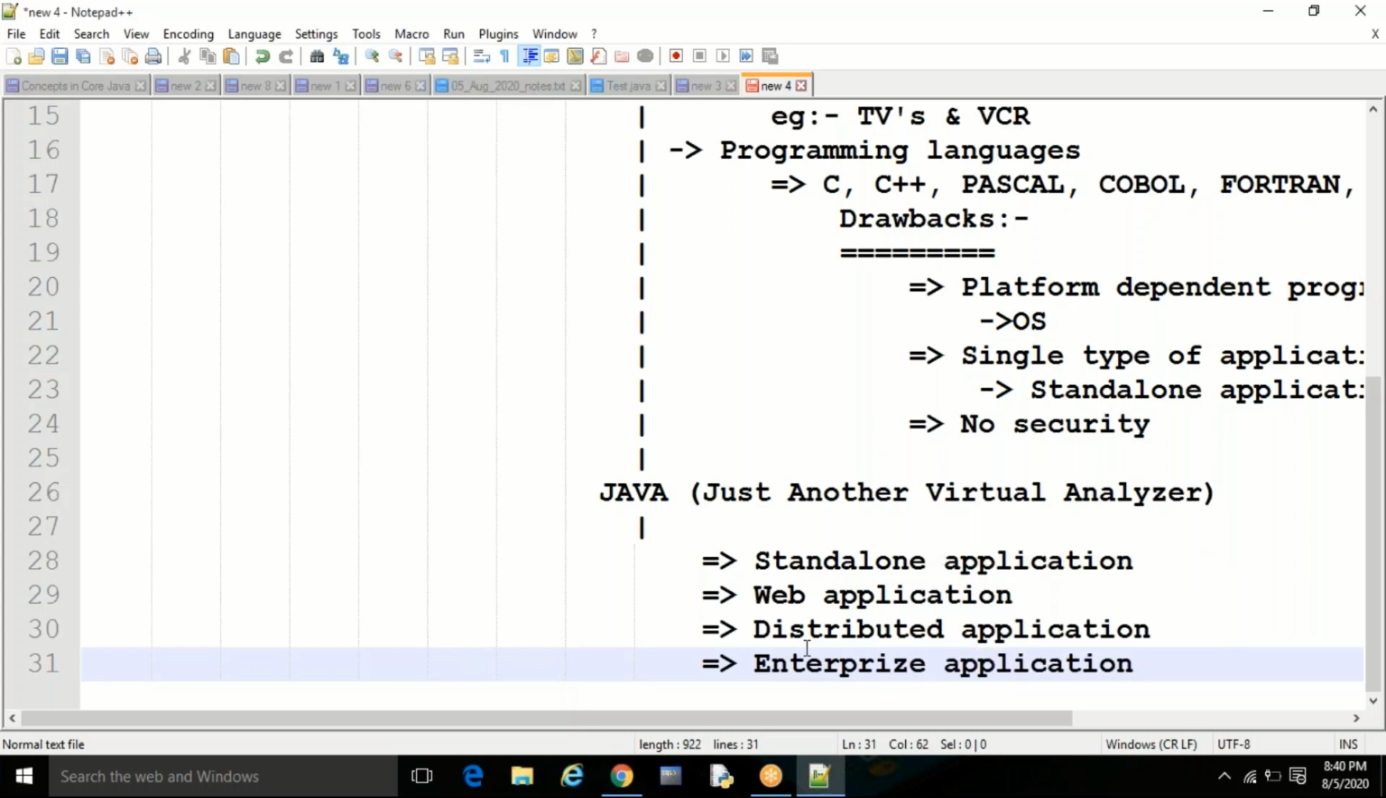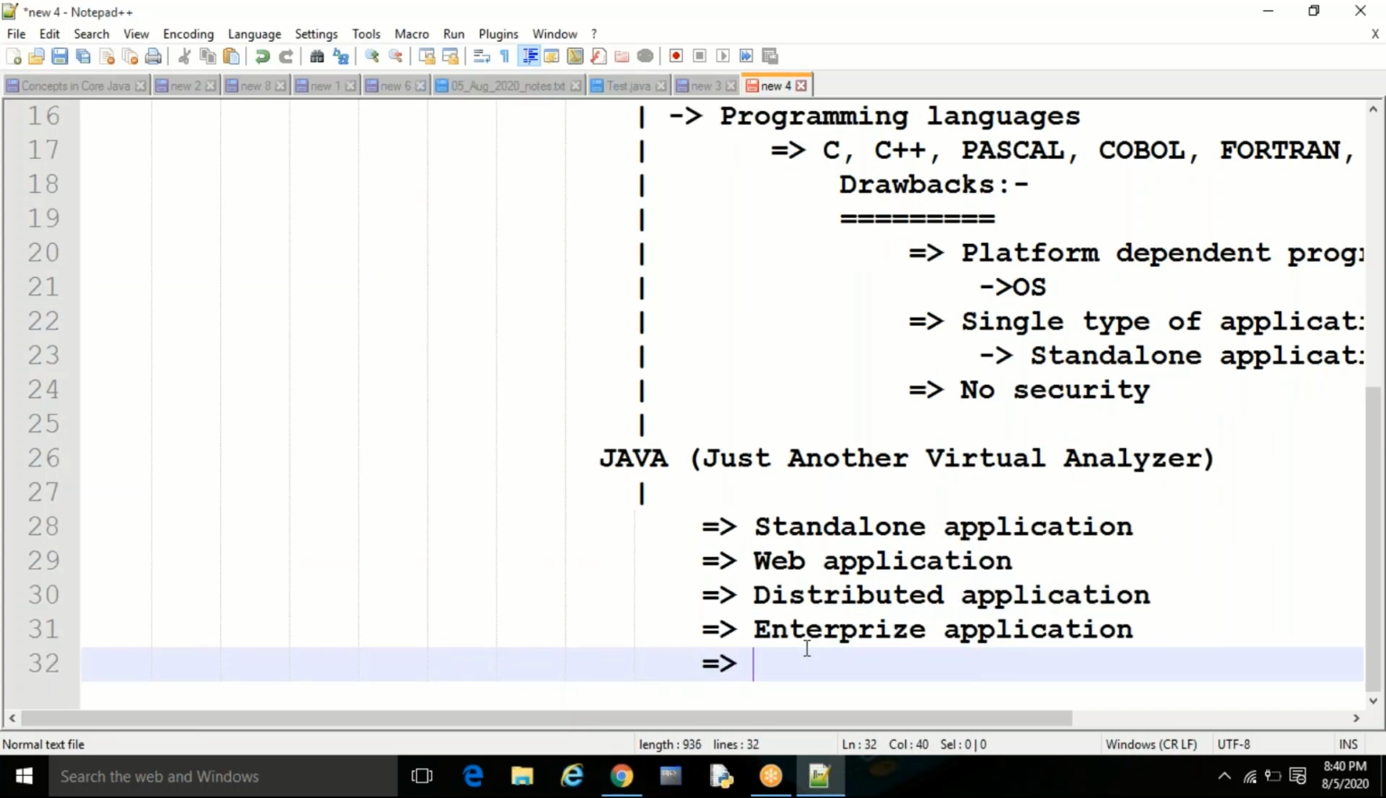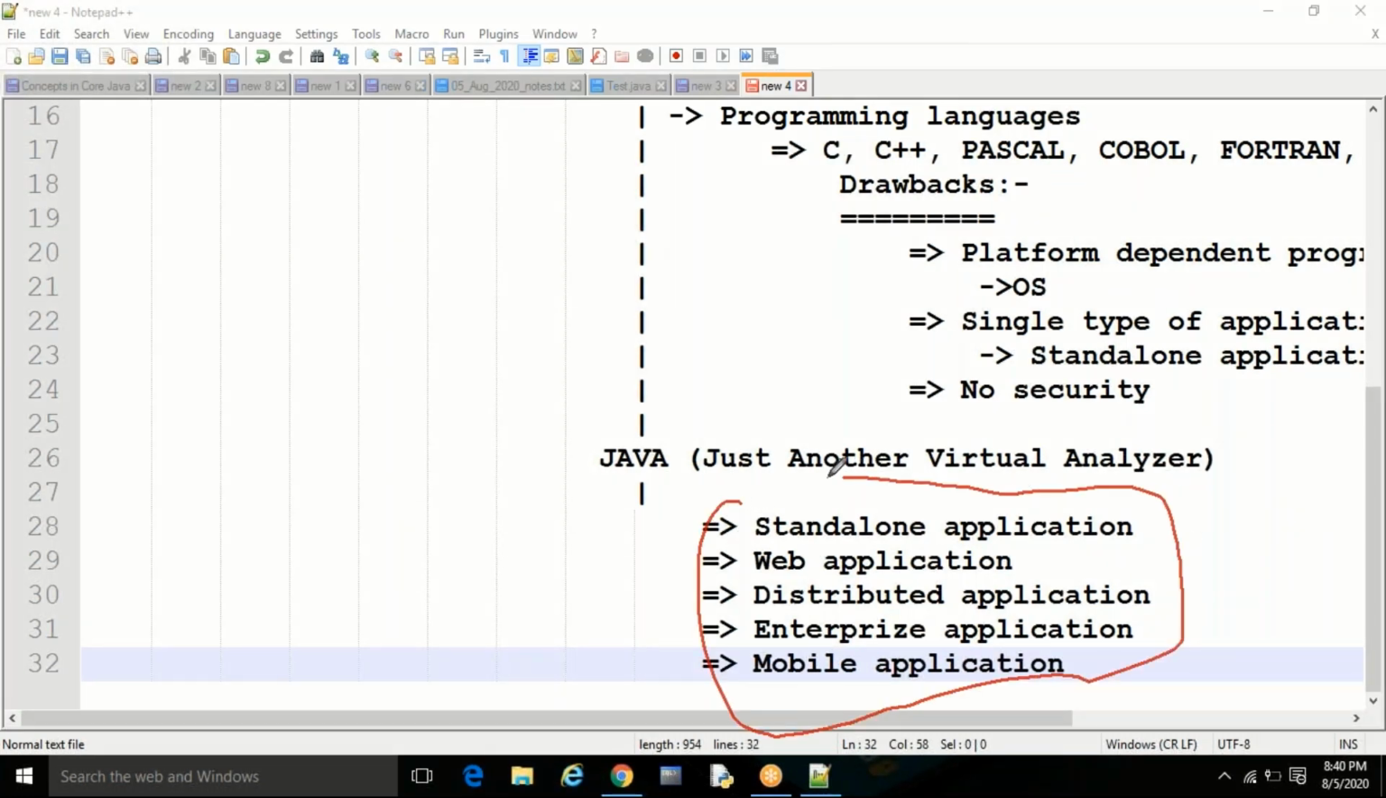You can also develop enterprise applications, and you can also develop, as we watch every day, mobile-based applications. So many applications you can develop using Java. But with the other technologies, you can develop only a single type of application, that is, standalone.